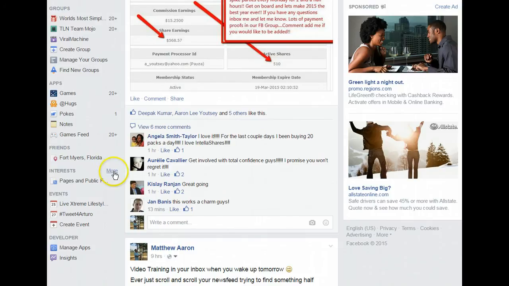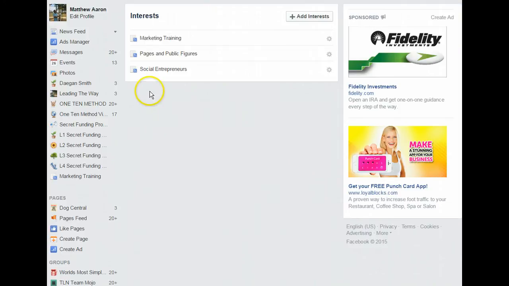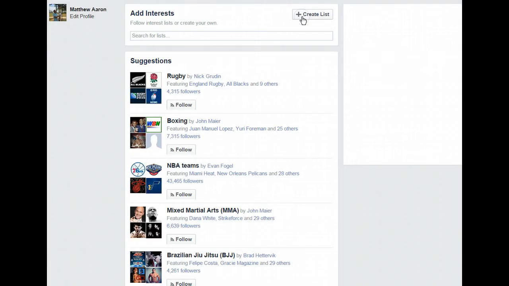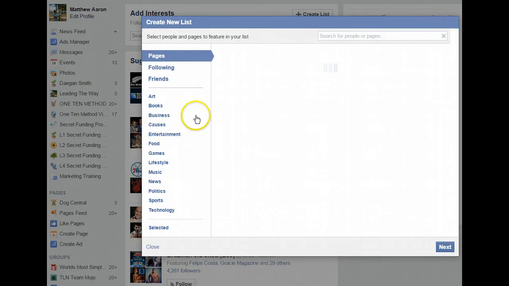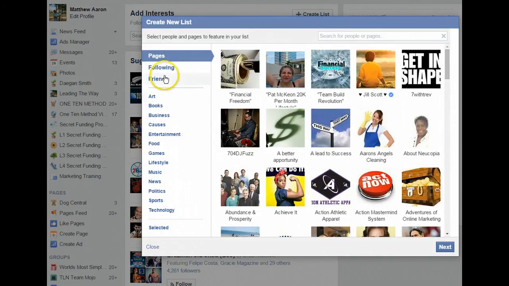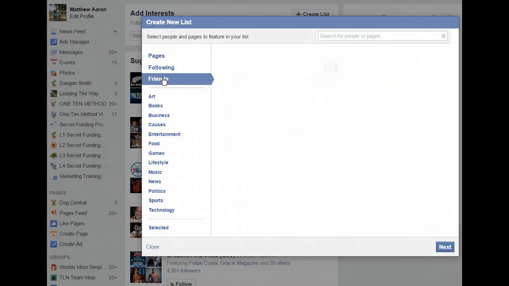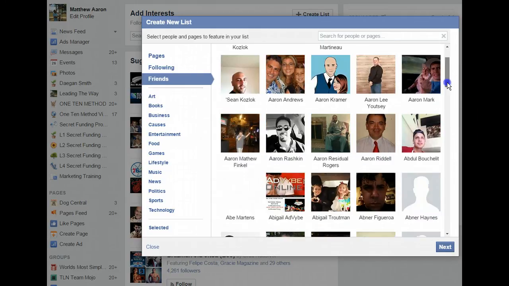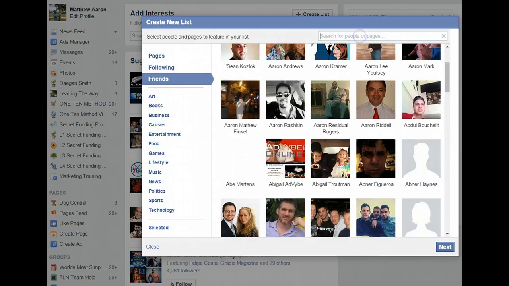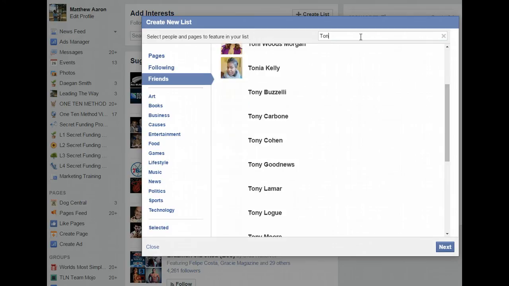I'm going to click on interests, click on more, add interests. So now say you wanted to create a list for people that live locally nearby you, or your old friends, or whatever it is. So again, you come through, you can type in their names, so you're going to do one for old friends.